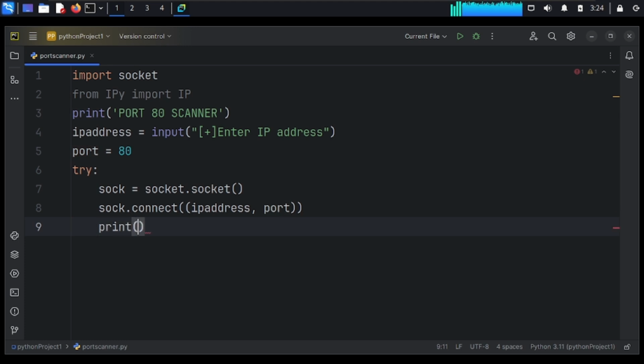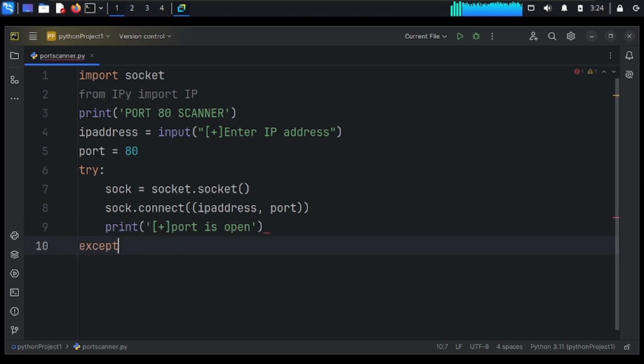which were given by the user. After successfully connecting, it will print port is open. Otherwise it will print port 80 is closed.